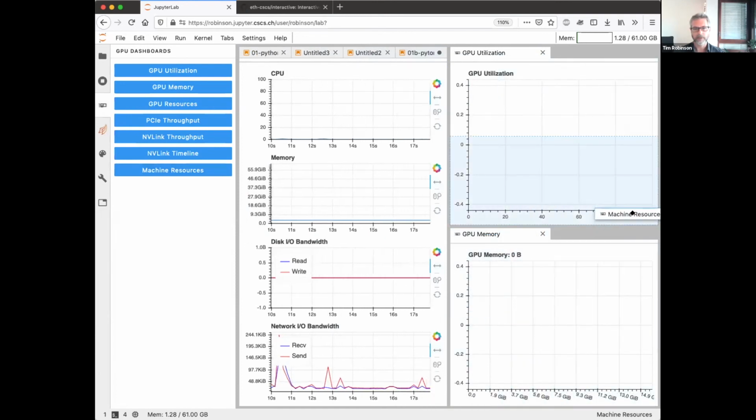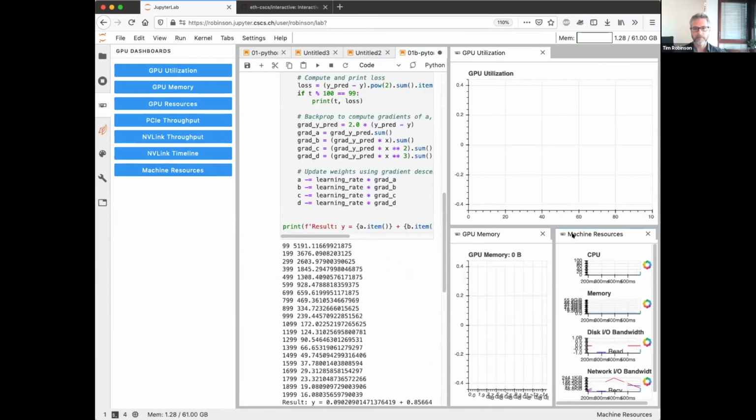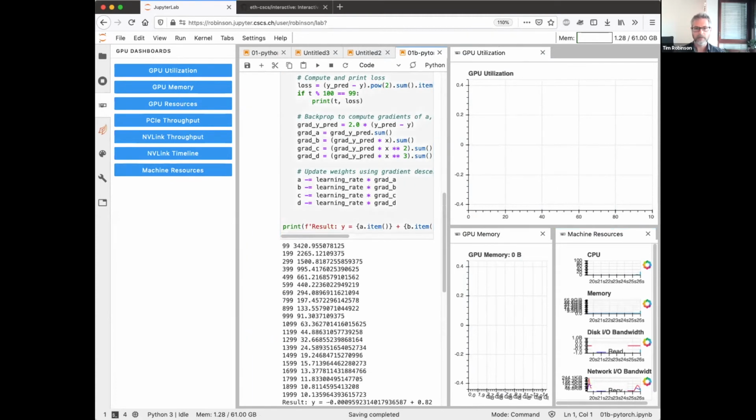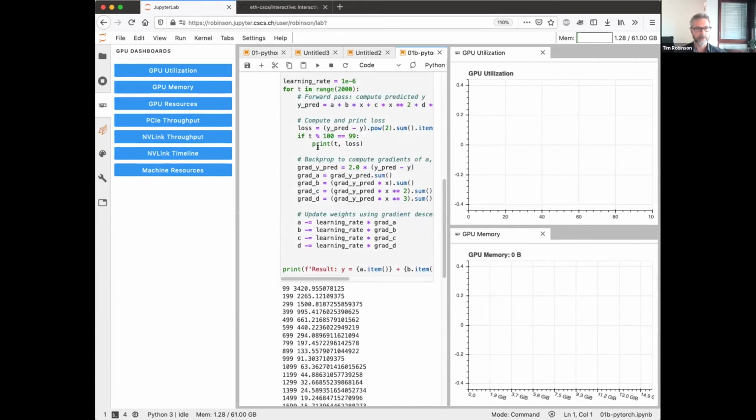Let me put that one over here, for example. We run this. Yeah, it's a little hard to see, but you can see some activity there. You can do that in your own time.